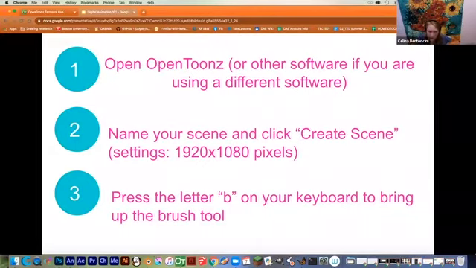So the first thing is to download OpenToonz. Most of you should have done that at the beginning, or maybe you're in the middle of doing it. You're gonna open it, and you're gonna also name your scene. I'm gonna show you how to do this in a moment. Whenever you're creating a scene, and this is also for those of you who are not using OpenToonz, you wanna make sure your settings are 1920 by 1080 pixels, always. Don't have it in inches, that's way too big, but pixels.